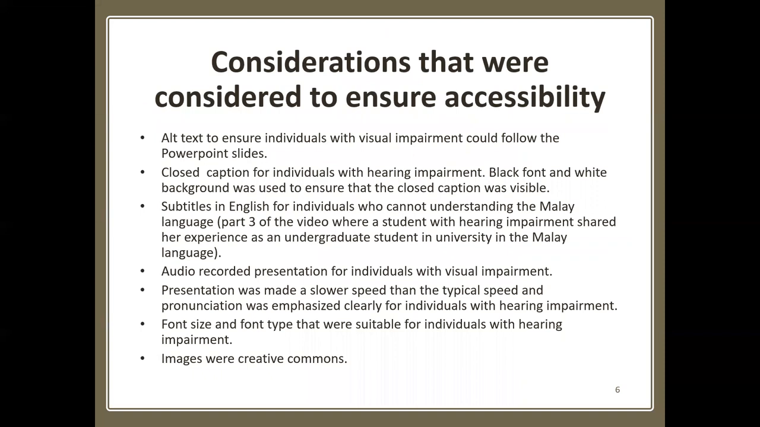Considerations that were made to ensure accessibility are these: alt text to ensure individuals with visual impairment could follow the PowerPoint slides, closed captions for individuals with hearing impairment, and a black font on a white background. There were subtitles whenever the data was in Malay. For example, there's an interview with an undergraduate student with hearing impairment, so subtitles in English are provided.